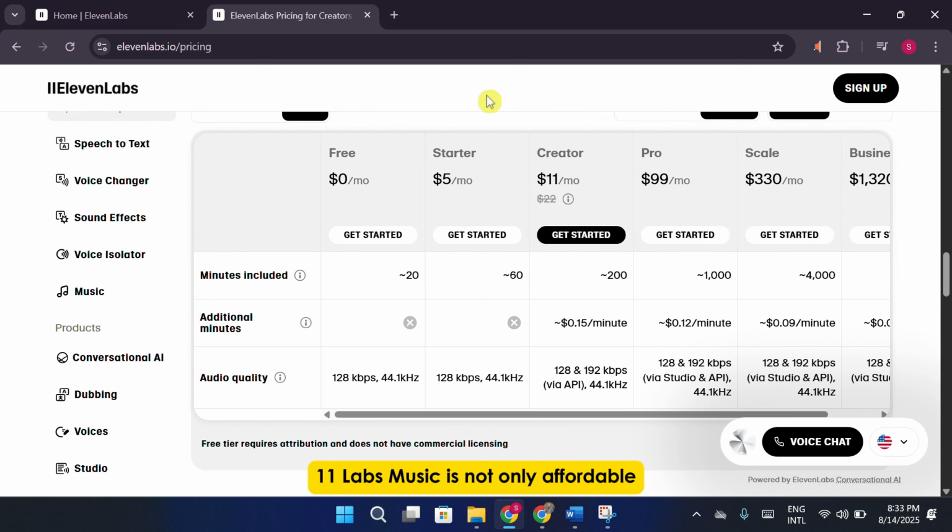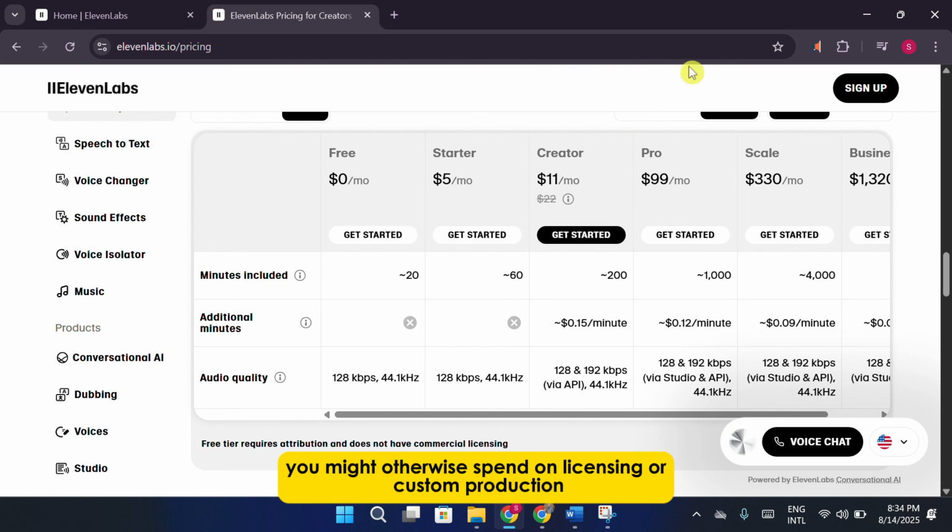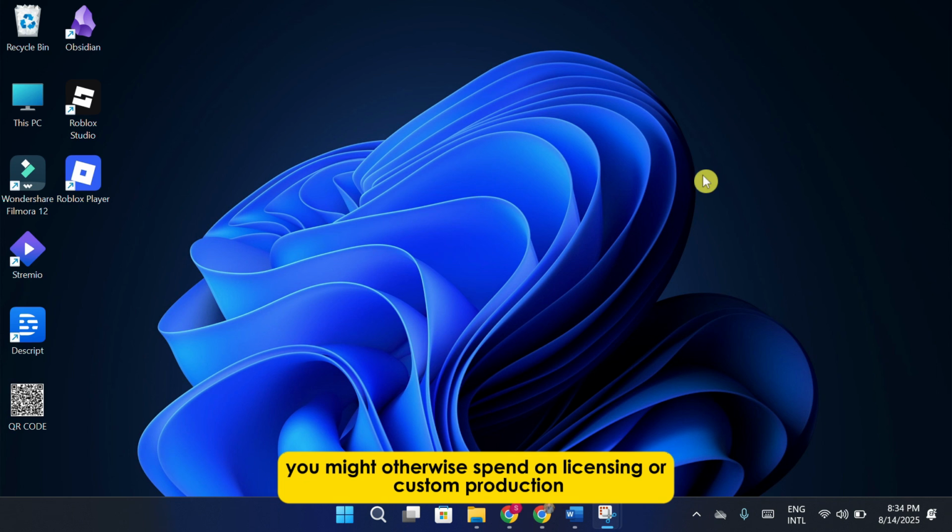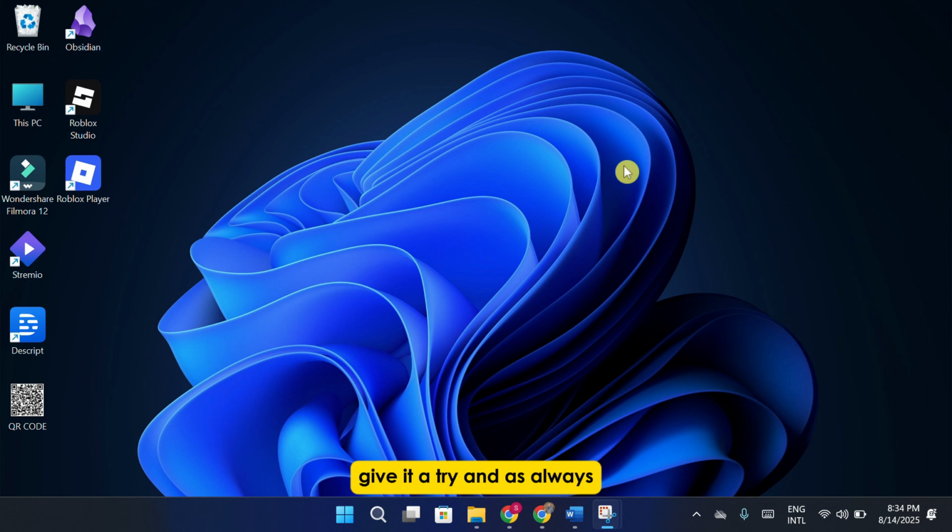Overall, ElevenLabs music is not only affordable, but also incredibly versatile. Whether you're a content creator, small business owner, or hobbyist, it can save you hours of work and hundreds of dollars you might otherwise spend on licensing or custom production. So if you're ready to level up your creative projects, give it a try.